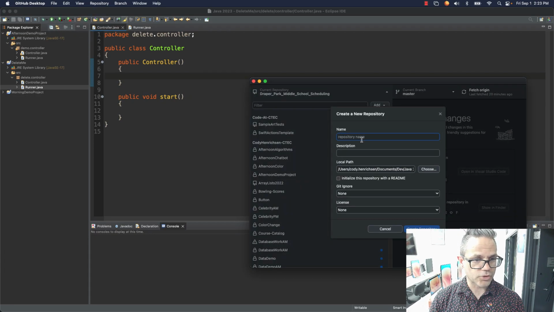And I want a repository name. Remember, it's the same name as the project right here. It needs to match exactly. So my repository name is delete me.